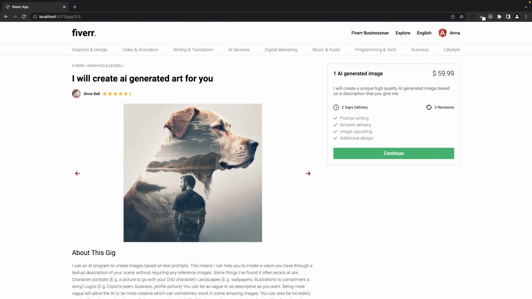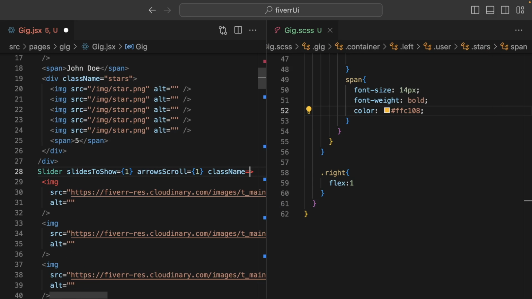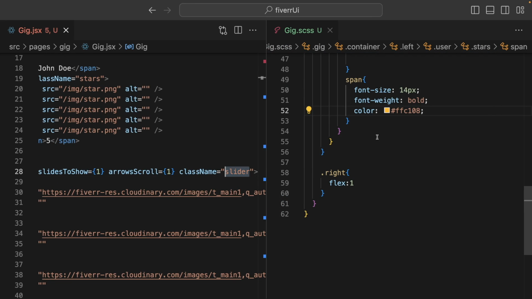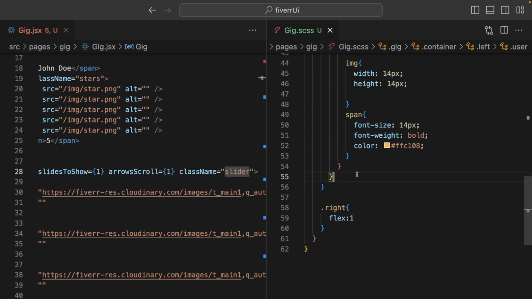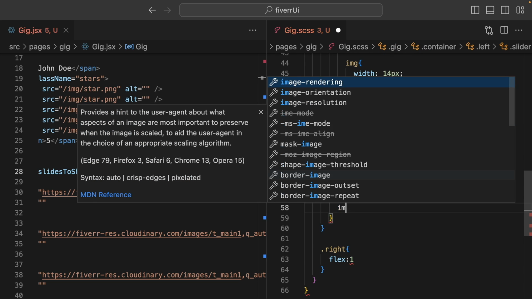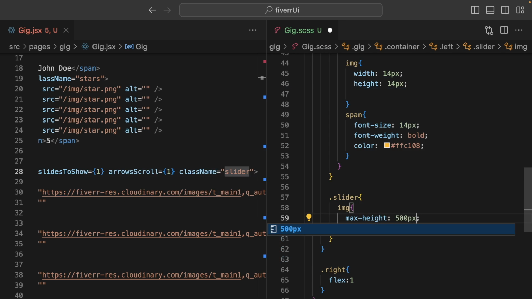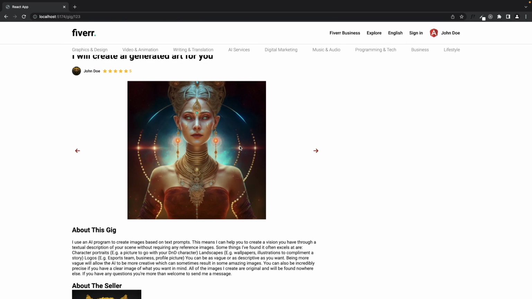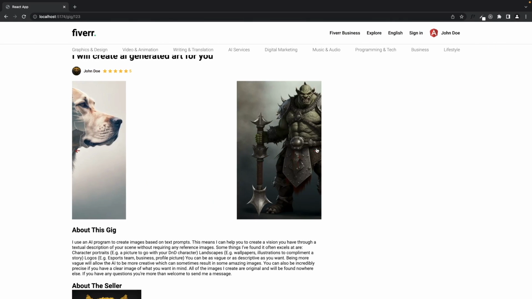And what about this section? In our example, as you can see, our images are not covering this slider, so object fit will be contained. Let's come here and say class name. It's gonna be slider. Okay. After this user, I'm gonna say slider, and image inside, I'm gonna say maximum height 500 pixels, and object fit is gonna be contained. In this case, it's gonna look better. Like that. Let's see. Okay, awesome.